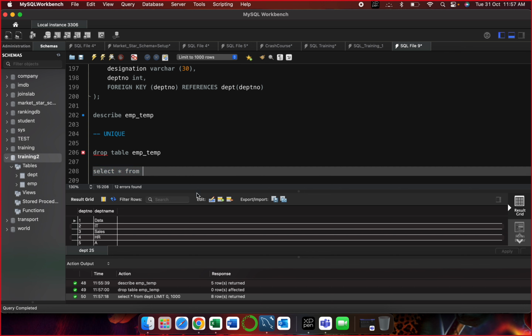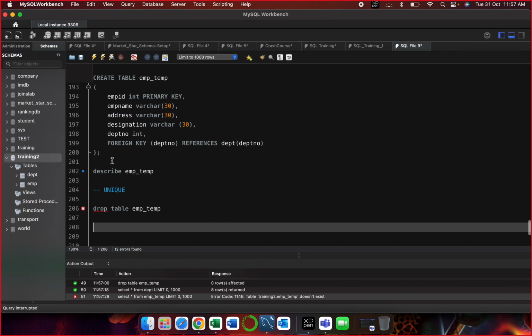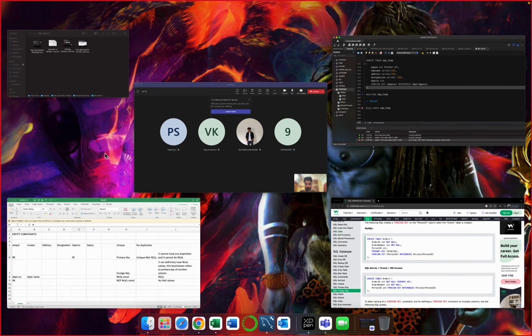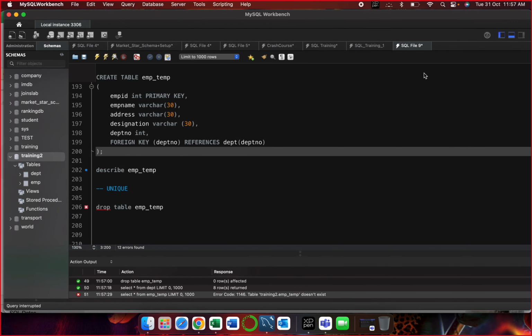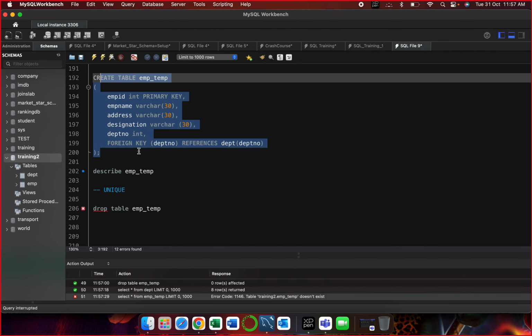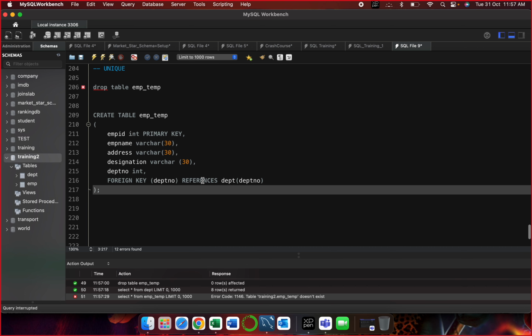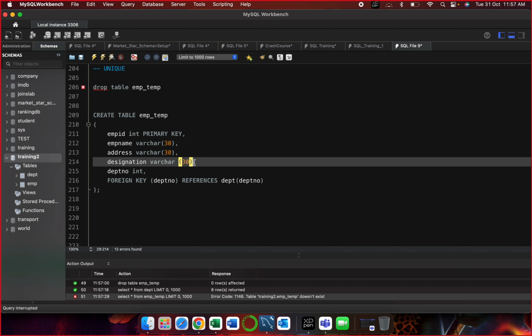If I check emp_temp, it will say that this table does not exist in the database. Now, let's say I'll explain to you what a unique key is. So let's say I'm creating a unique key. Let's say I define this as unique.